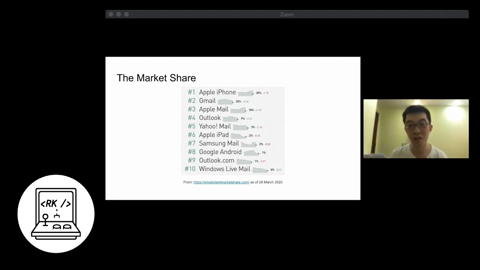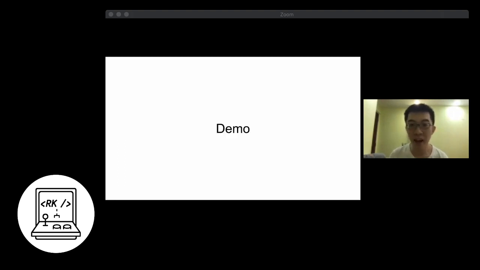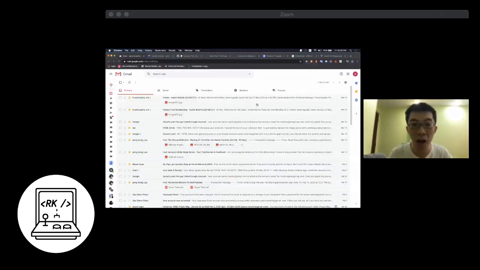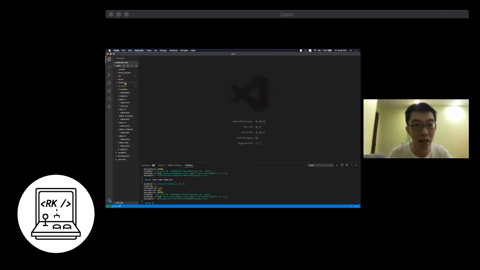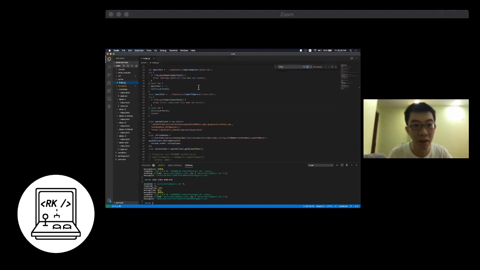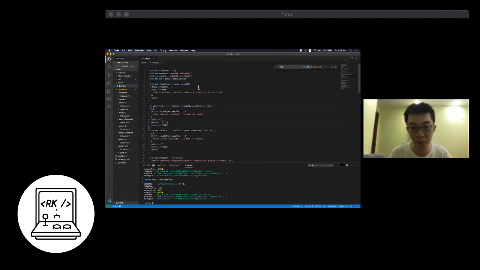So if you are sending out an HTML email, you still want to make sure that in Outlook, even older versions of Outlook, it still looks good. So without further ado, I will just go on to my demo. So for this demo, I'll be using Node.js as my server to send my email.